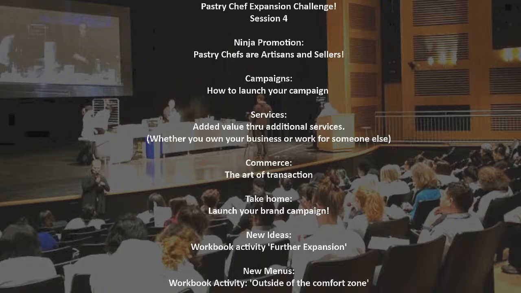Services, value added. Whether we have our own business or work for someone else, adding value is really the name of the game when someone's deciding whether to go with your good and service or another chef. And there's lots of places we can go to get some of the things we make, cakes, bonbons, or some of the services we provide, connecting businesses with those sweet things that we make. And in commerce, just a little talk about transaction and how to monetize. And then a lot of homework this week as we, sadly, wrap up.